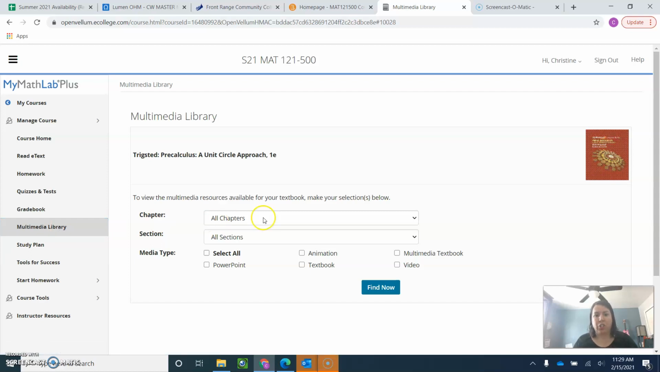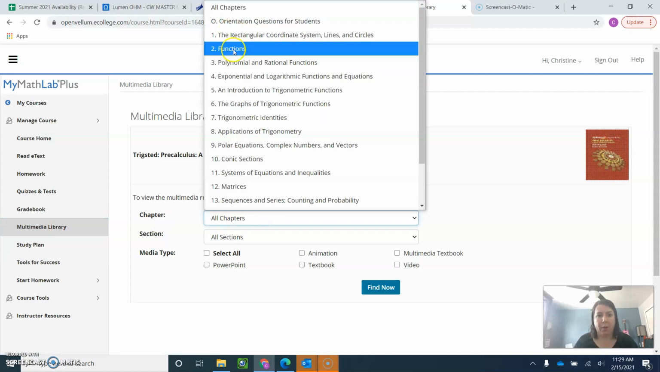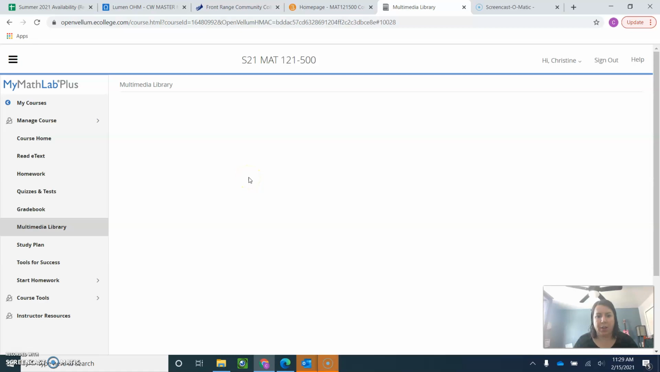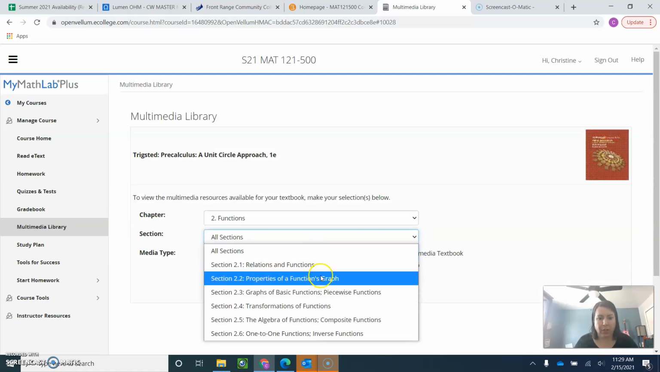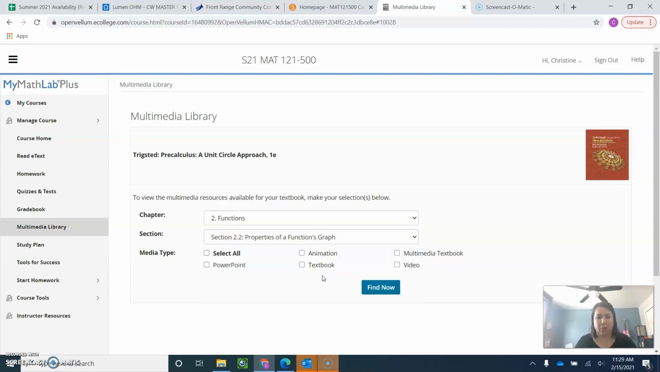And then you can select what chapter you want. So let's say we're looking at functions, and then you select which section you want to look at. So how about properties of a function's graph? And then look at all the different things that they have available. So I'm going to say select all of them.